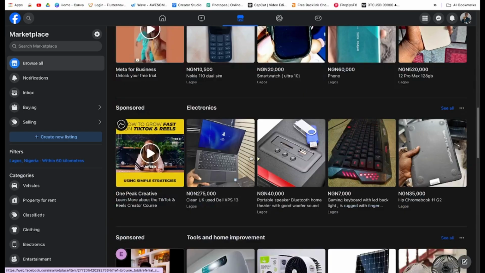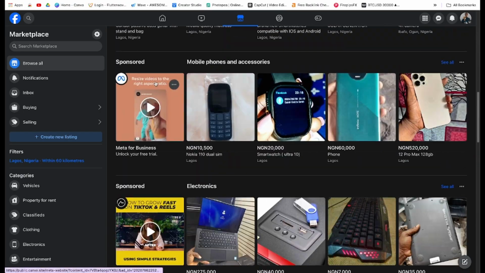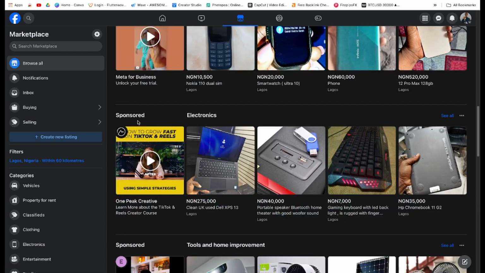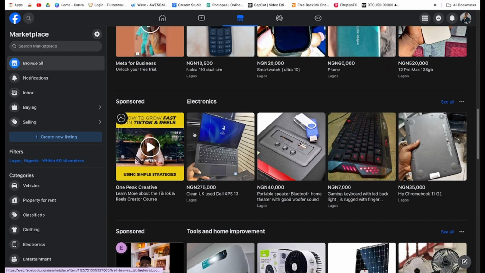Now, if you keep scrolling down, to your left right here, the first thing you're going to see is an ad, and you see it's sponsored right here, before you start seeing a lot of other people in the marketplace trying to sell you stuff. So you see it again, sponsored right here, and then you see a bunch of other people trying to sell you stuff.